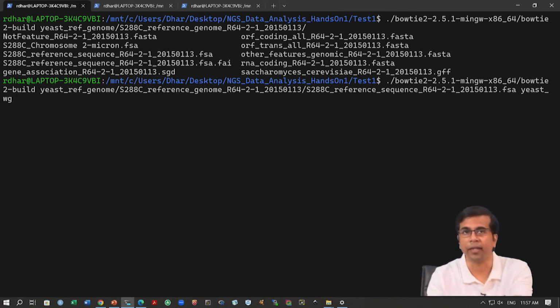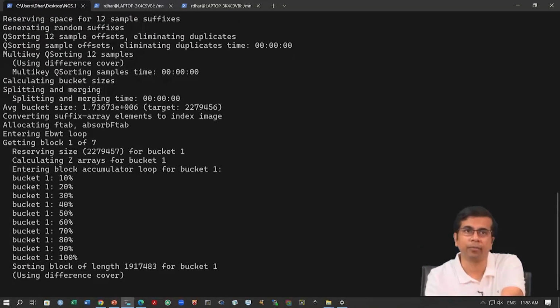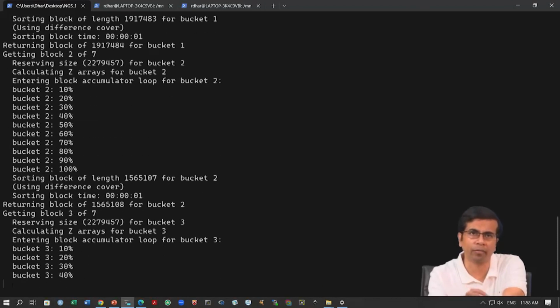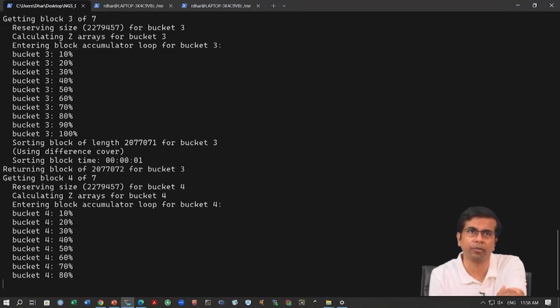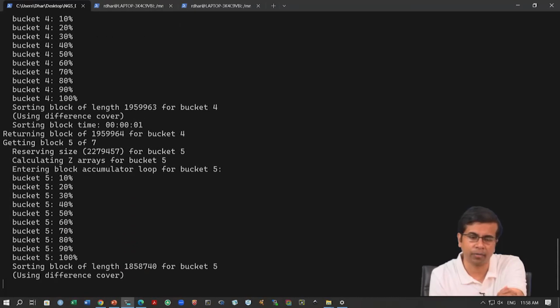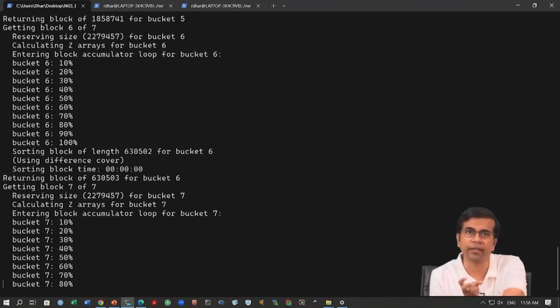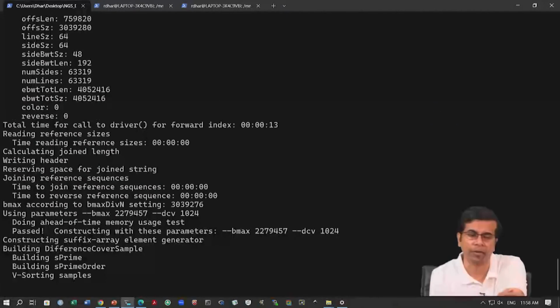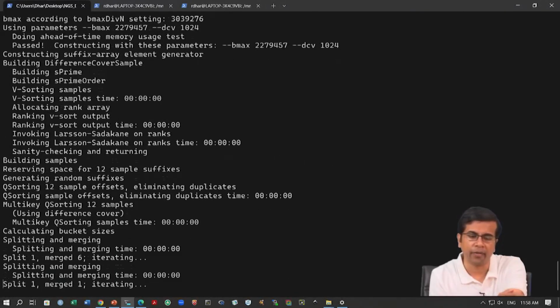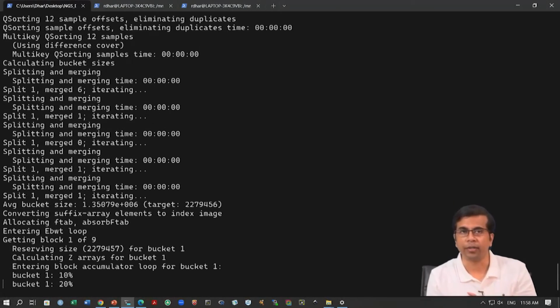So I am naming this yeast whole genome, because this is the genomic reference sequence, and we will simply press enter and it will run. It might take a few seconds or a few minutes to run, and it is working. You will see a lot of process output, which is not so important really. It is creating these indexes in a stepwise manner, and finally it will generate those indexes.